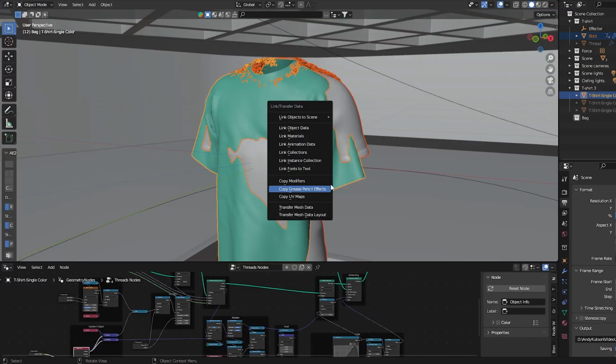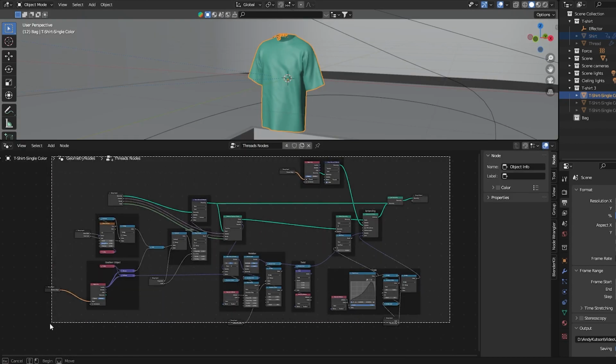Pull out a geometry node from the .blend file and switch the initial t-shirt to mine.